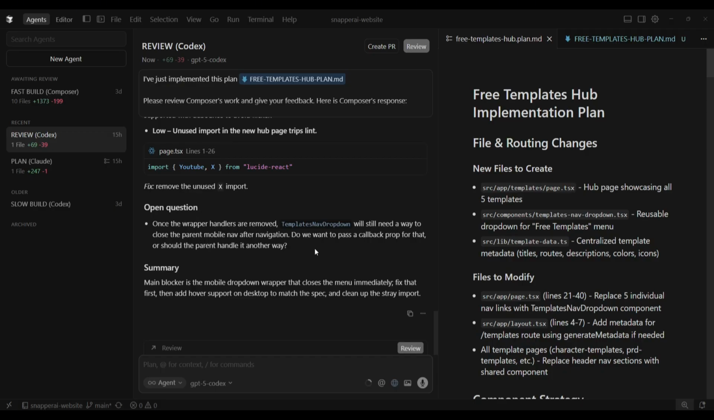mobile nav after navigation. Do we want to pass a callback prop for that, or should the parent handle it in another way? And summary, main blocker is the mobile drop-down wrapper that closes the menu immediately. Fix that first, then add hover support on desktop to match the spec and clean up the stray import.